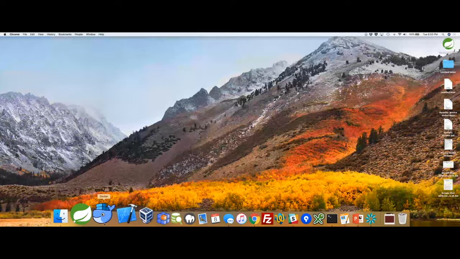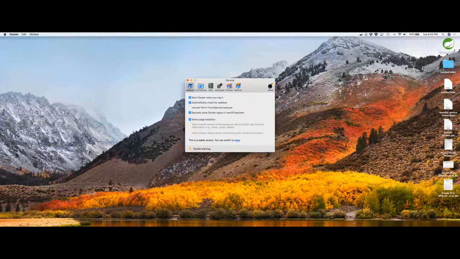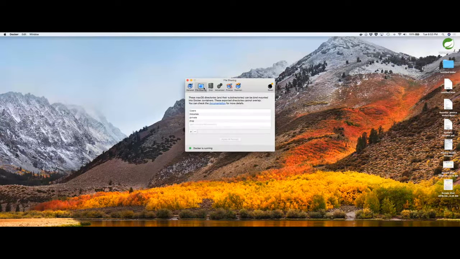Close these. So once Docker is installed, you just click the little whale here, and it'll pop up in your menu bar saying it's starting. It takes a minute to start up. And while it's starting, we'll look at the preferences. You can start Docker when you log in. You can automatically check for updates. You can include your VMs in the Time Machine backups. These are Mac specific. They're not on Windows. Send usage statistics. That's actually beneficial for developers. So if you're using the Community Edition, you might want to leave that on.